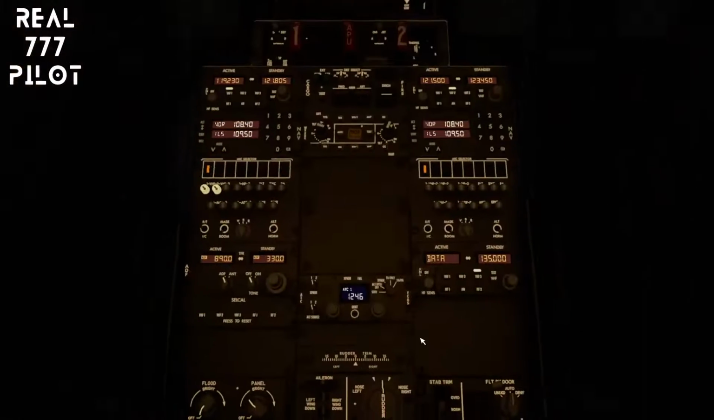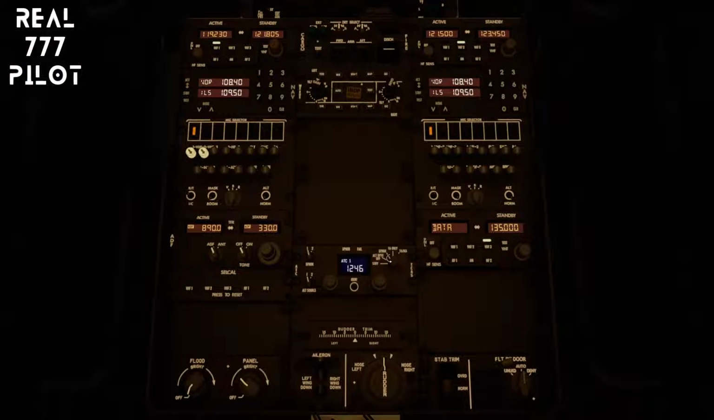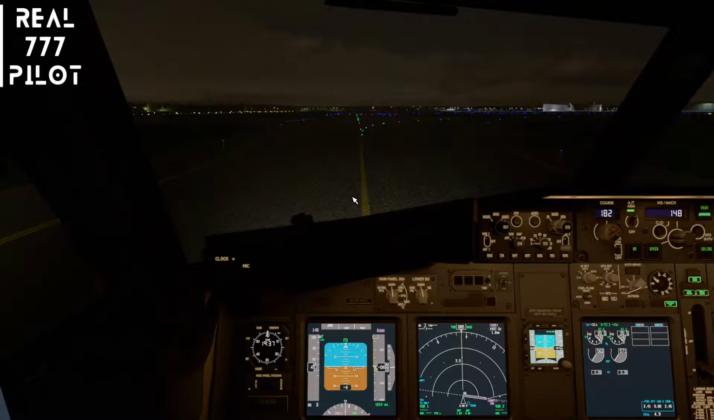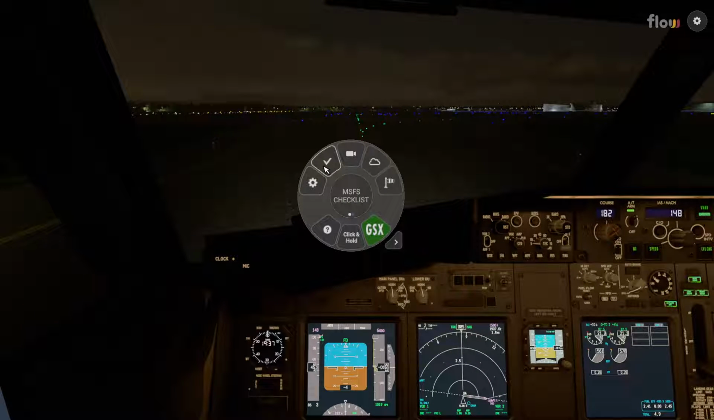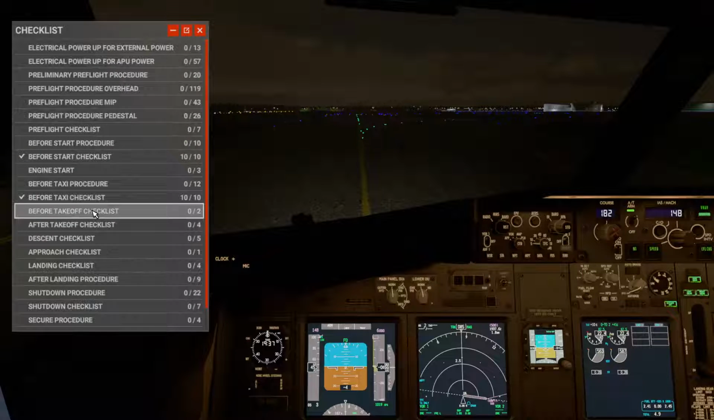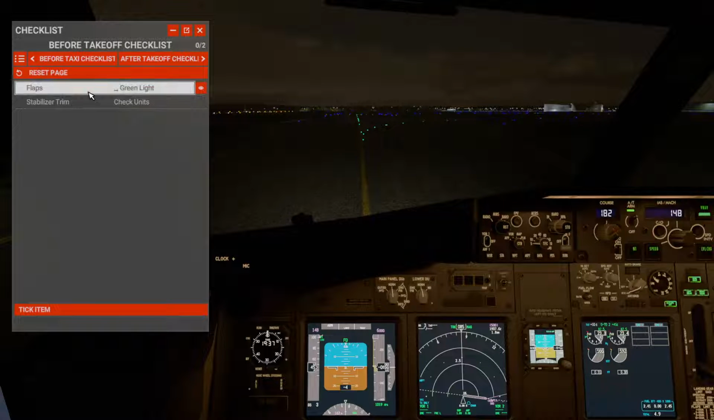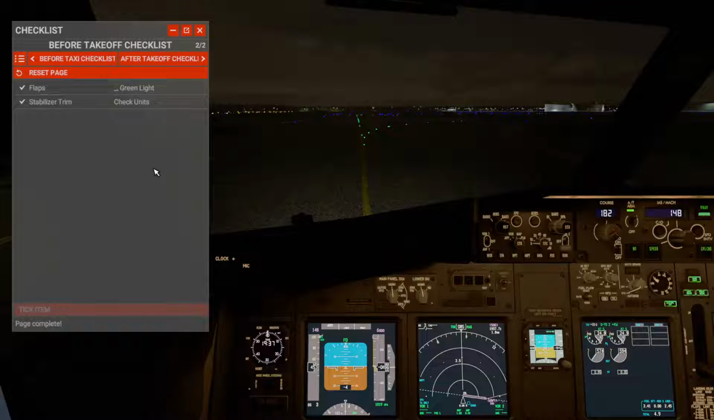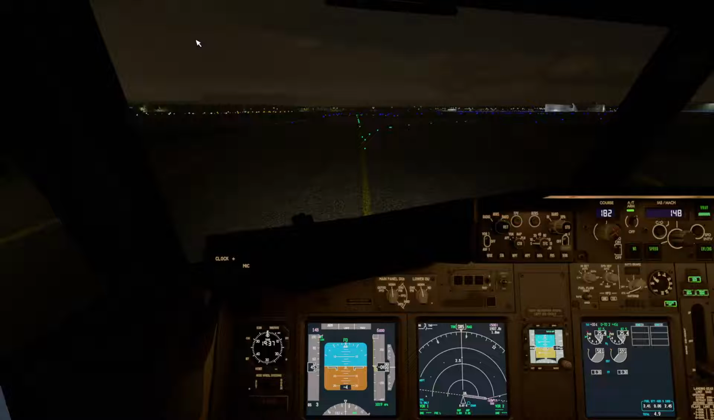Okay, so we got line up and wait. So I'm going to turn on the turn-off lights, strobe lights, and my transponder. Oh, I missed the before takeoff checklist. Okay, so we can do it now. Before takeoff checklist says flaps 1 green light and stabilizer trim 5.2 units. Before takeoff checklist complete. Okay, so let's line up and wait.